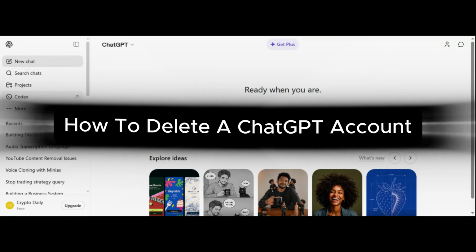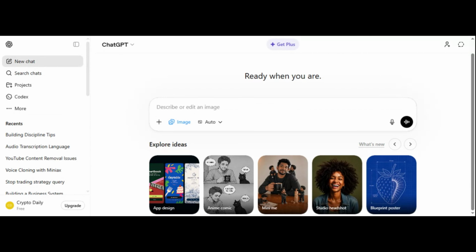Hey everyone, want to permanently delete your ChatGPT account? Let me walk you through exactly how to do it right now.